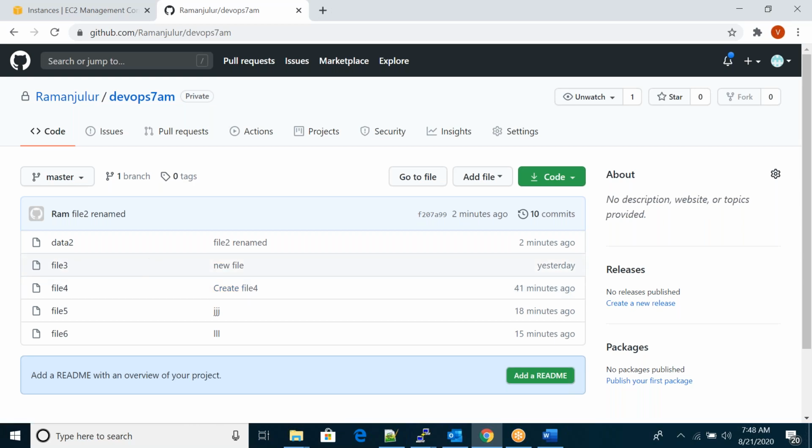So create file for a new file, or file 2 renamed. Seeing the commit message we can understand: that file 2 is renamed as data 2. Give some meaningful commit messages. Don't give something like JJJ. You can't understand that, right?